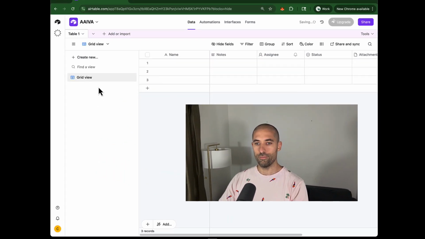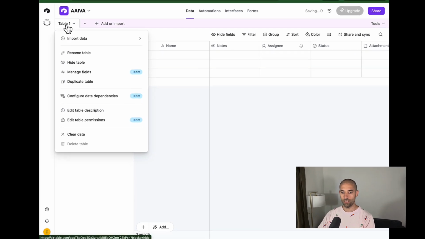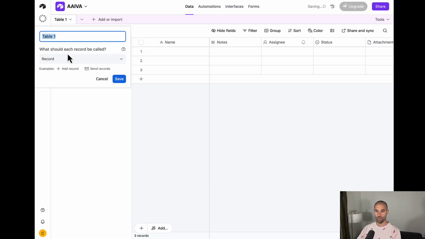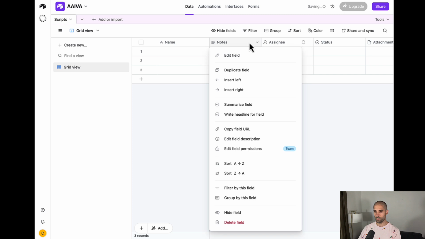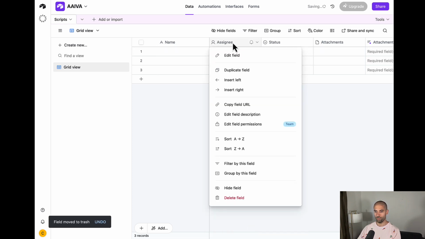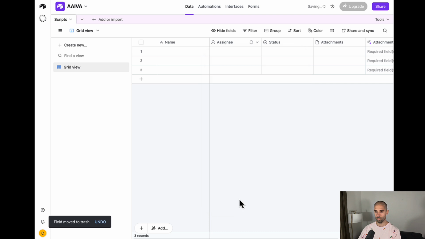So Airtable by default creates this table, right? Let's rename this to be called scripts. And let's delete all of the columns except for the first column.